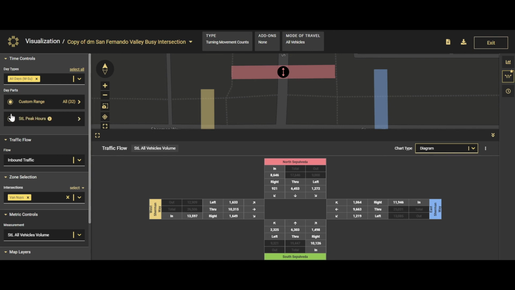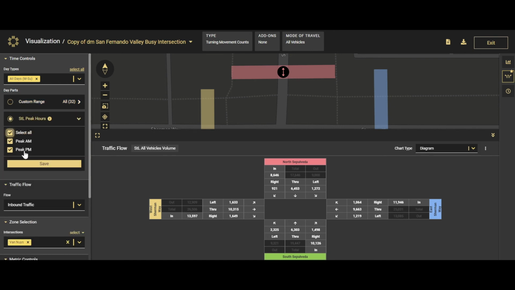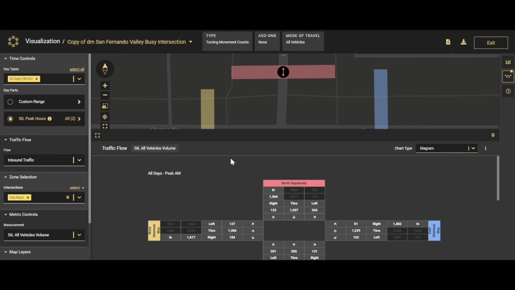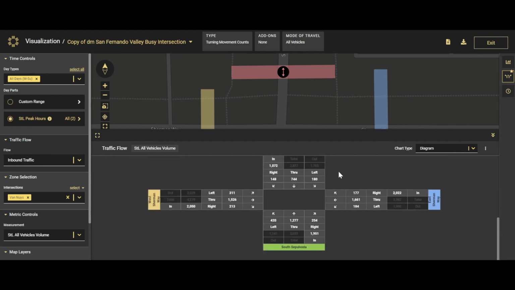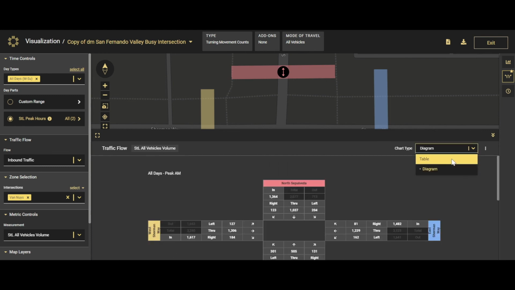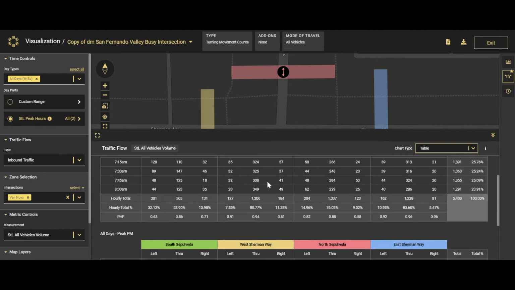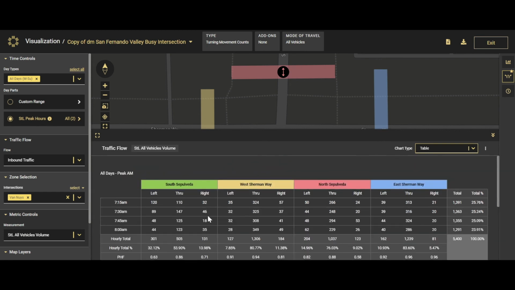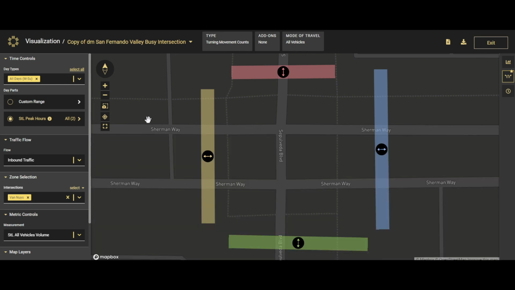If you were to select the StreetLight peak hours option, you would also be able to see that information reflected on these diagrams, but in the table format, you would be able to access the peak hour factor as well within these diagrams. And lastly, you are able to export high quality resolution screenshots for these, and you can also download the CSV files by clicking download metrics.